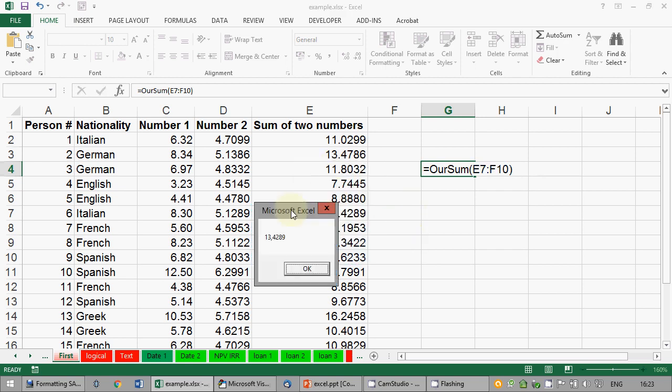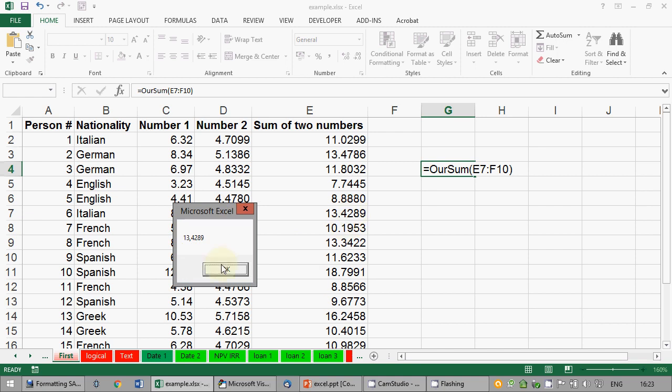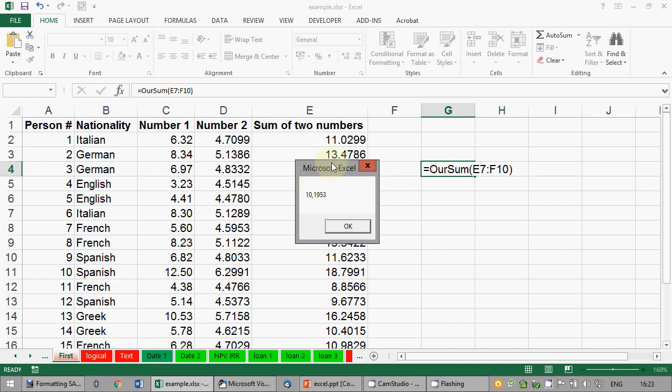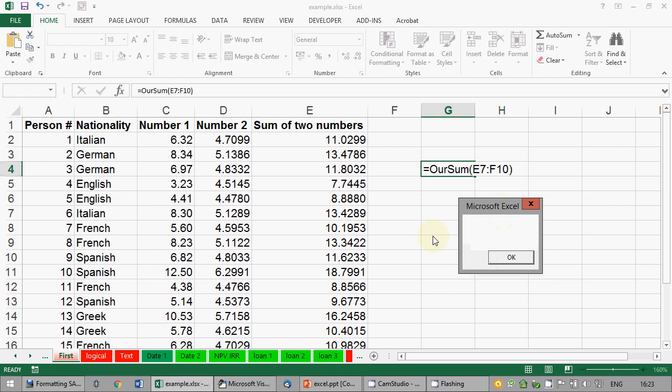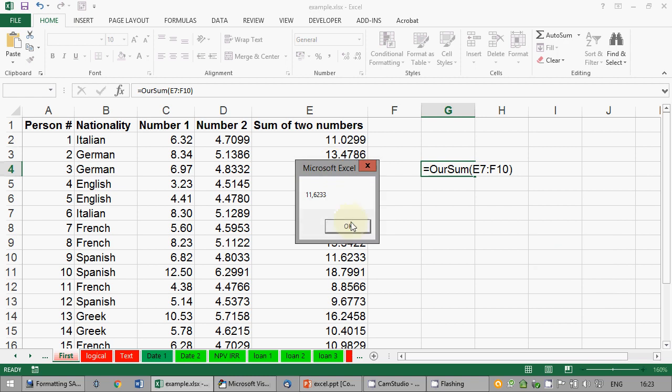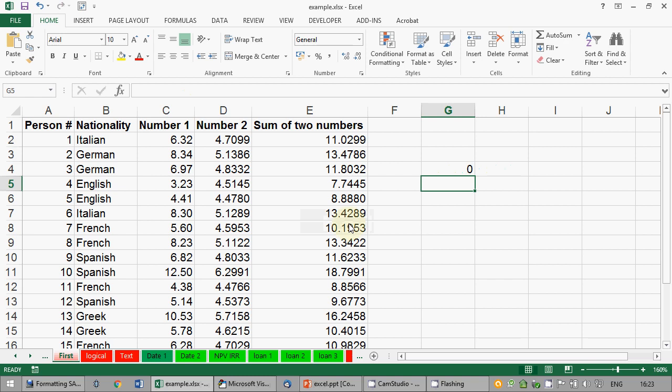The first value is 13, here it is. The second value, it's empty, in fact. So we have discovered that Visual Basic goes first by row and then by column. Third value is 10. Then empty. The next one should be 13 point something. Then empty. Then 11.62. Then empty, and then it finishes.